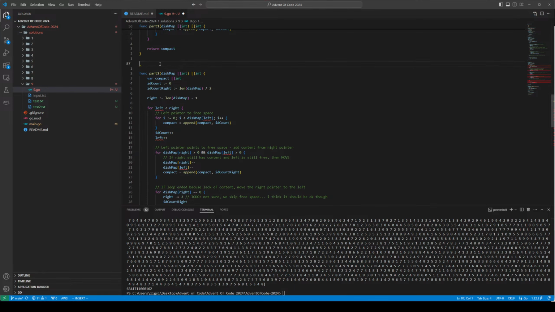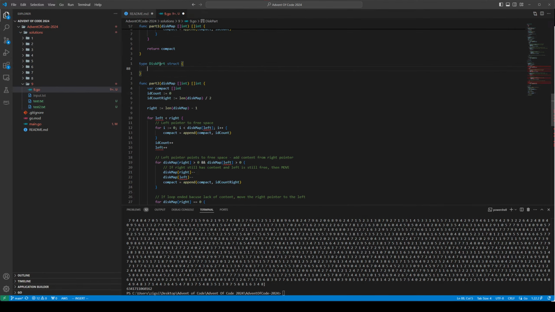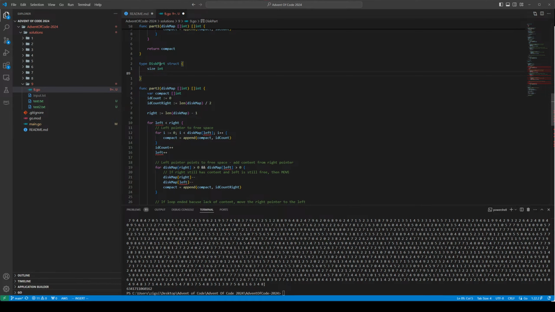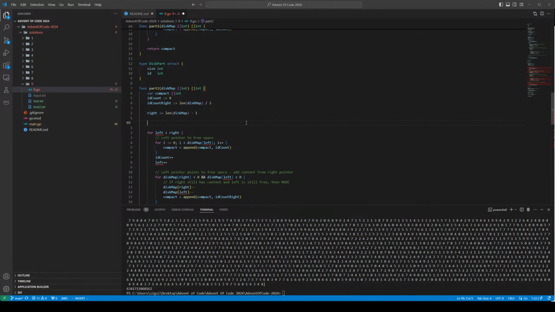Let's probably just make this a struct. So let's do type DiskPart struct, which will contain size, an integer, and it's going to contain the ID, which is an integer as well. So first, we're going to make a disk map clone of DiskPart.